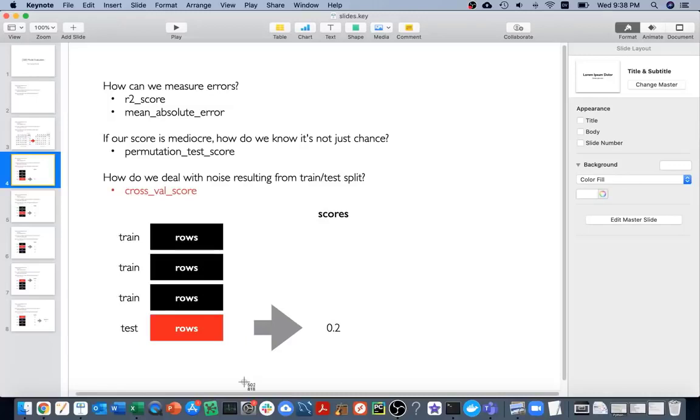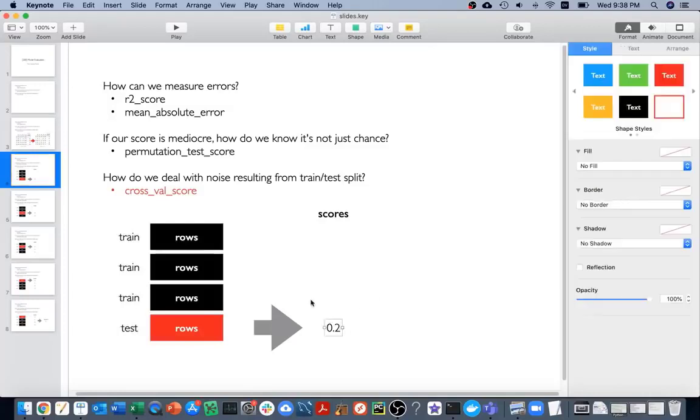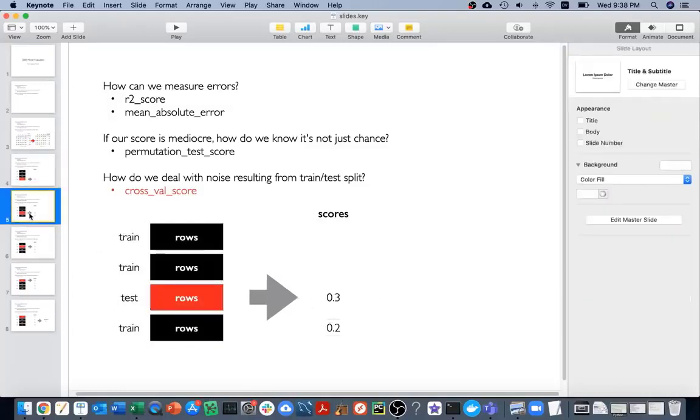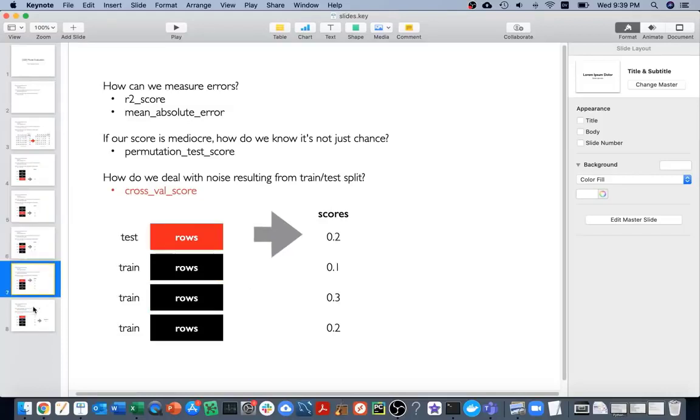So maybe first I'll train my data on these rows, and then I'll test it on this. And then my model will get, let's say, a score of 0.2. And then I'll take a different chunk of the data. And each of these are called a fold of the data, by the way. And so I'll train on those first, second, and fourth pieces. So I get a model, and then I evaluate on that test data set, and let's say this time I get a little bit luckier, and it's 0.3. Do it again, 0.1, again 0.2.